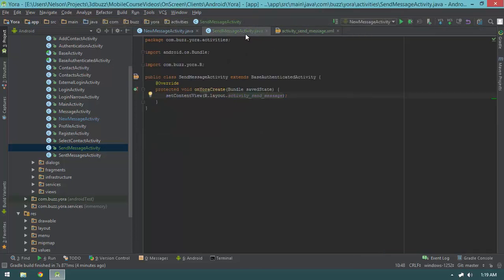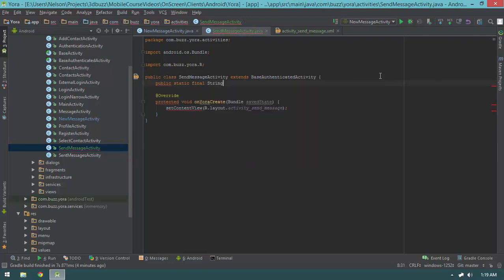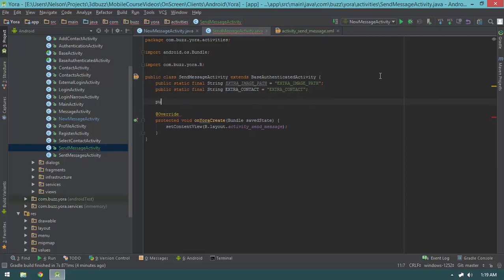So over here, let's go ahead and implement this. I'm going to create a couple public fields here. I'm going to say public static final String EXTRA_IMAGE_PATH equals "EXTRA_IMAGE_PATH". So this is going to be the additional data in the intent where it's going to specify where the image is that the camera just took. Then EXTRA_CONTACT equals "EXTRA_CONTACT". Then public static final int MAX_IMAGE_HEIGHT, and I'm going to set it to 1280.